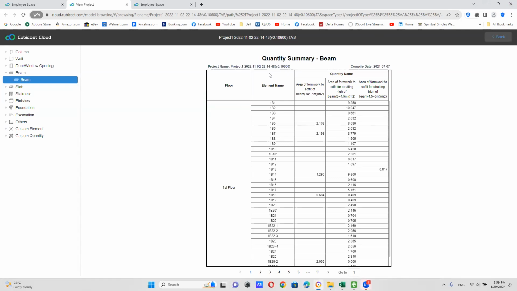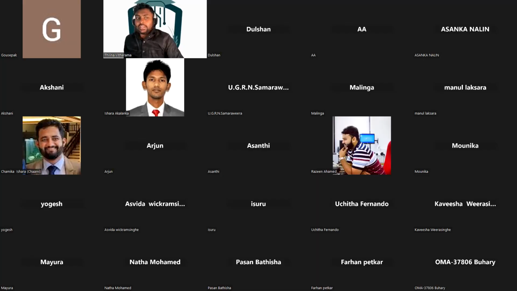If you have any question about this CubiCost TAS software, please feel free to ask. While you are asking questions, I will show you a practical project I have done by using this amazing software. This is one project I have done in Oman. This is a very good testimonial for the efficiency of this amazing software.